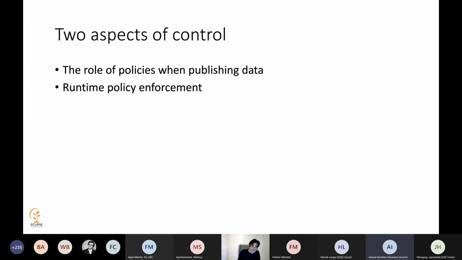Okay, so to start with, there are really two aspects of policy control. First is the role of policies when you're publishing data. Like I said, I only want certain participants or other organizations to have access or be able to even see my data. And then the second aspect is runtime policy enforcement. So once I share data, how do I know the obligations I have around usage are being met or enforced?